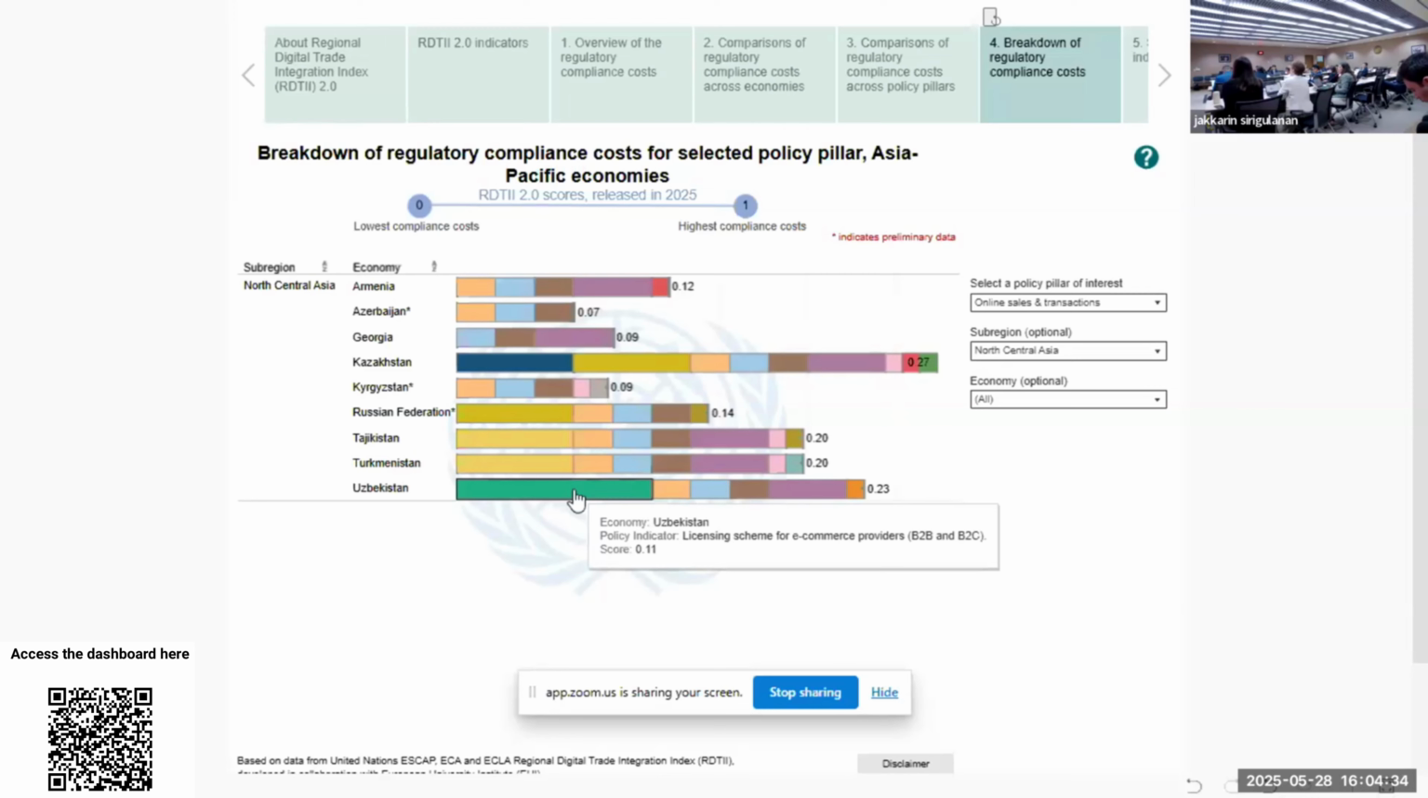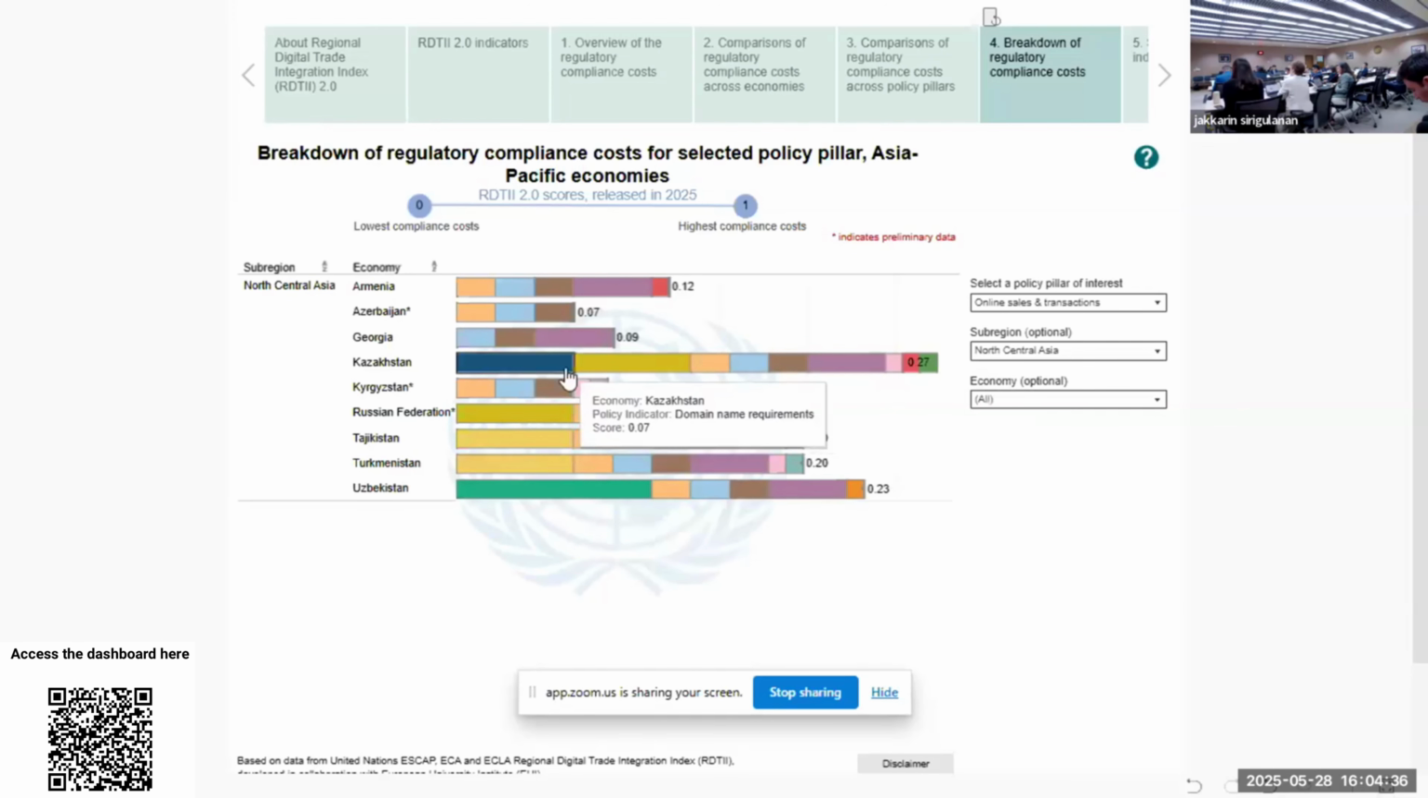Another example that stands out is for Kazakhstan again. The policy indicators related to domain name requirements and local presence requirements are really contributing to the policy environment for e-commerce. So now, while we understand that these might be the areas that we need to pay attention to, we also need to know what are the exact practices across economies that are driving these very specific factors.